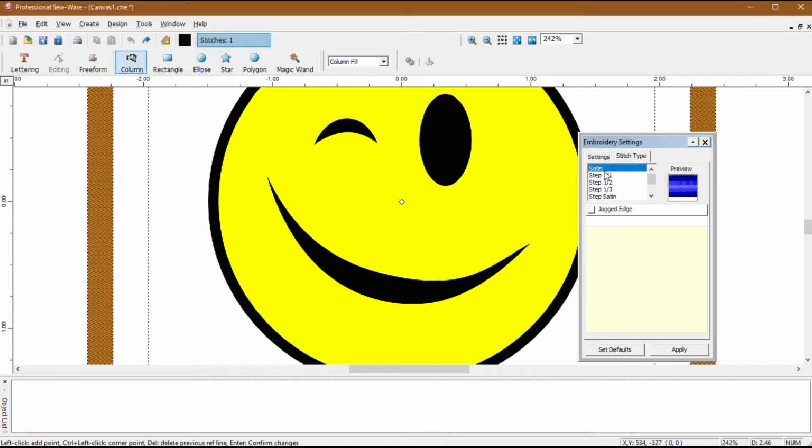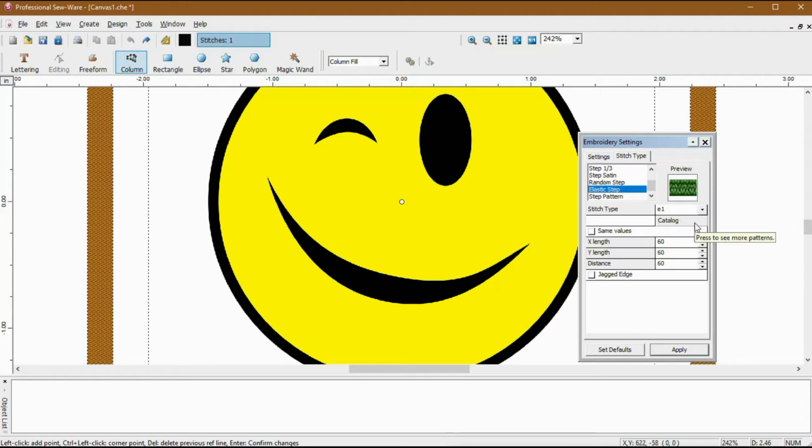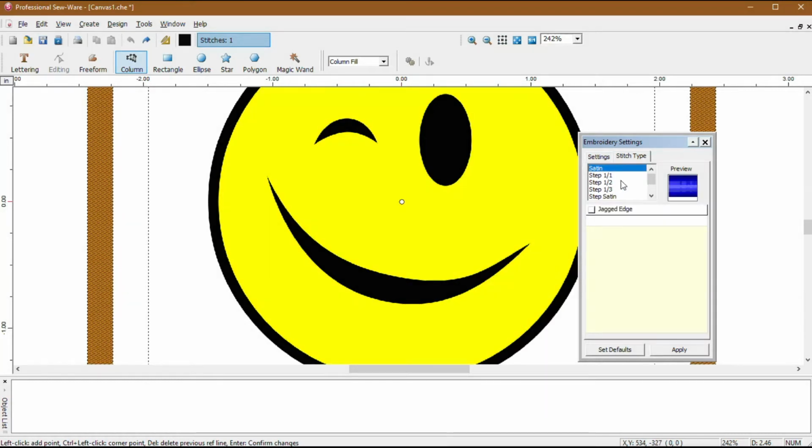Now click the Stitch Type tab and scroll down to change the stitch pattern. There are 8 stitch types to choose from, and some stitch types have an additional catalog of stitches to choose from. Note, if you forget to set your embroidery settings before you digitize, you can always go into the editing mode to change your settings afterwards.